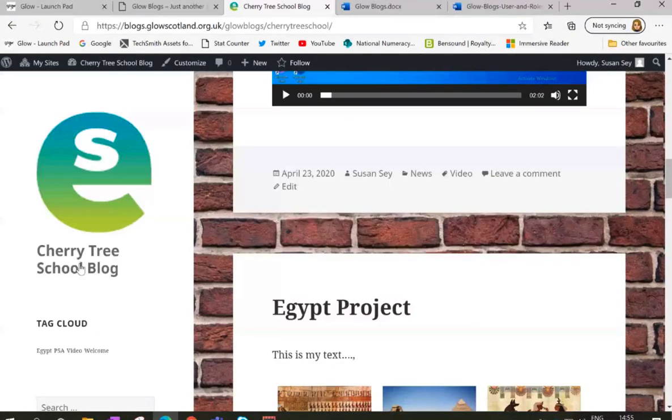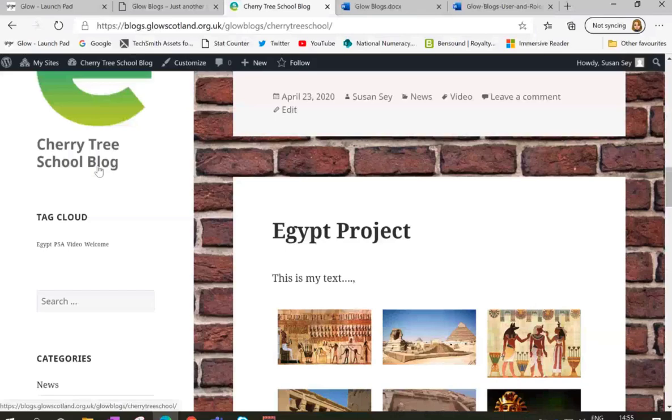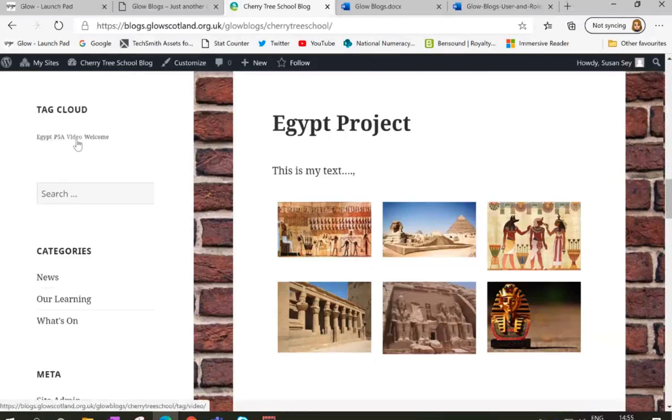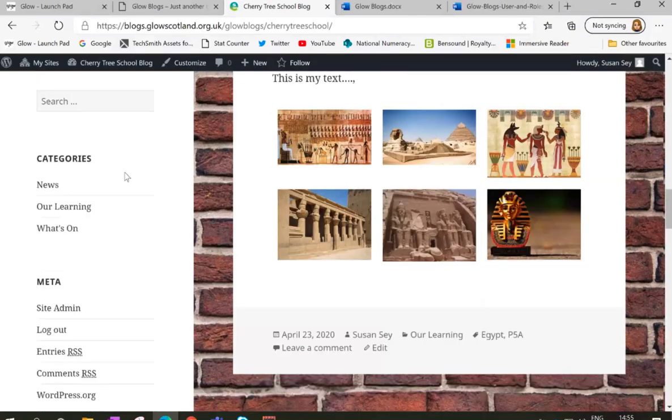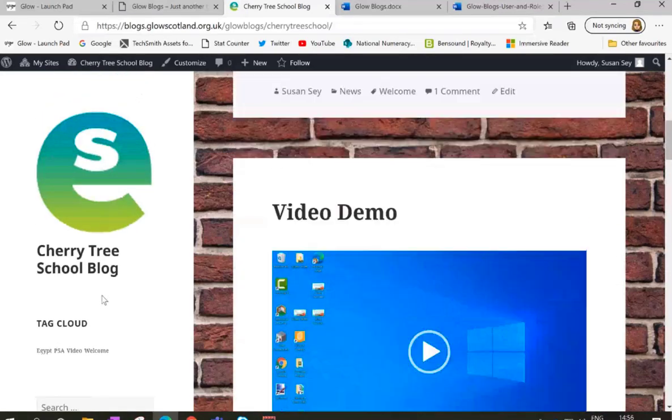The widgets on the left-hand side: how I can add a site logo, the school name of my blog, which takes me to the home page, my tag cloud, so I can look at posts that have been tagged, my categories for navigating, and that's my admin widget in there.